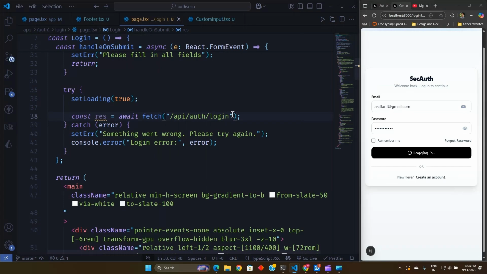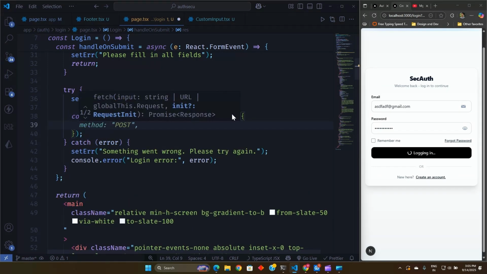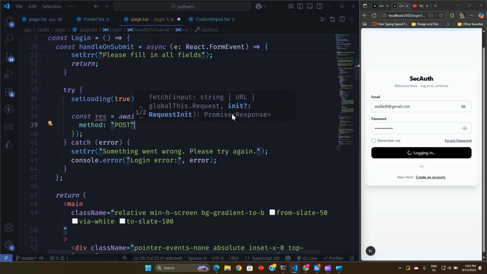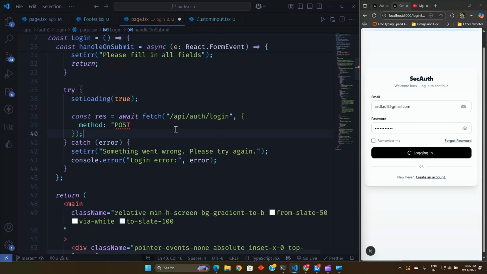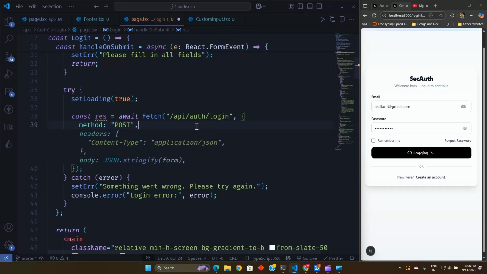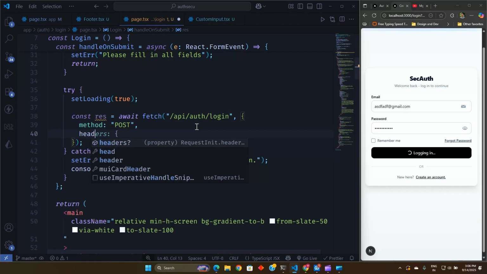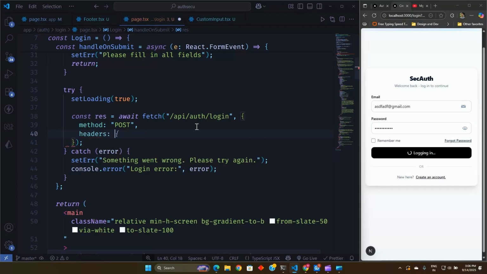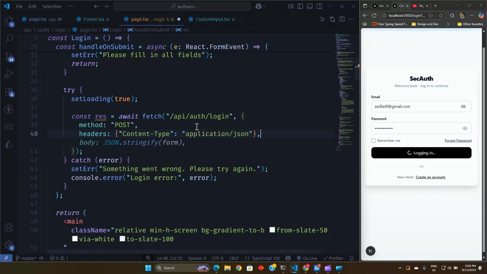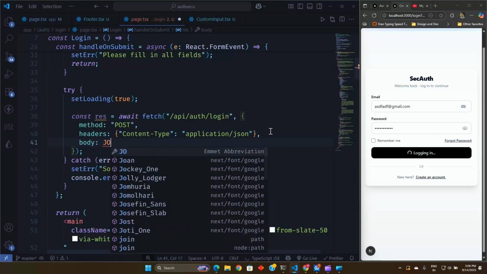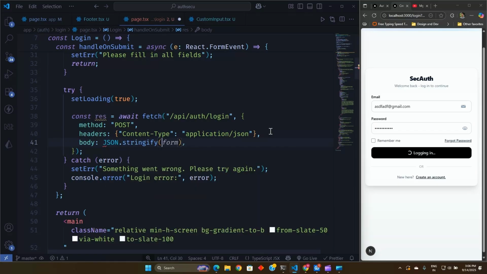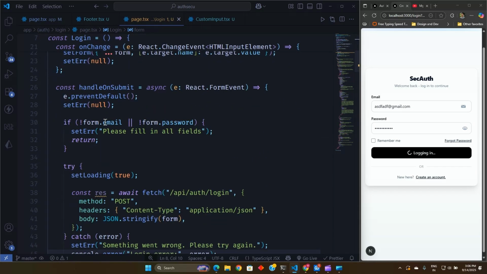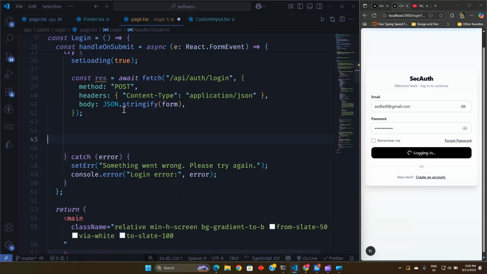So after this we will add the method, which is post. One second. So this is the header section, and here we are making this API call a post, with headers. Headers is content type, which is application/json, and inside the body we will add our form, that is JSON.stringify, and simply add the form, which is the state we have created. So after this we are done with our API connection.